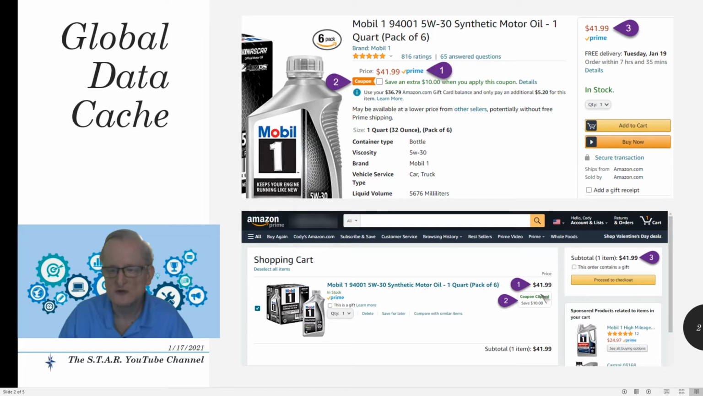Using the global data cache, we can literally scrape the screen. We can capture this price information, along with this coupon information, and save that in our global data cache. Then when we move forward into page number 2, our shopping cart page, we can recall that information and we can verify this price matches what was captured, this price matches what was captured, and this coupon information matches what was captured.